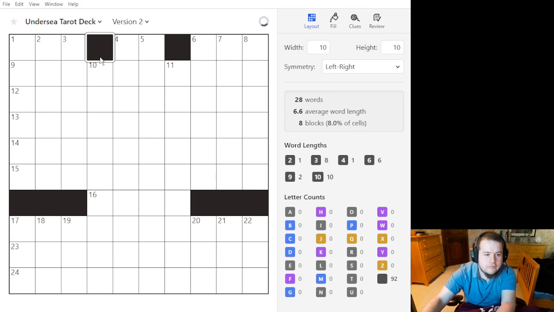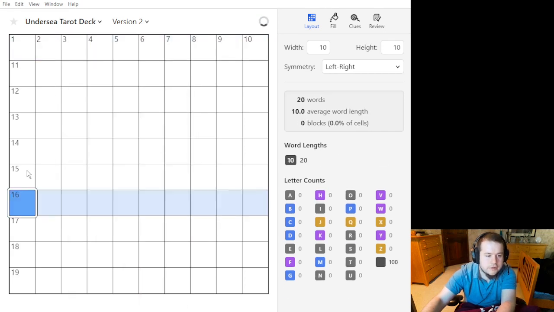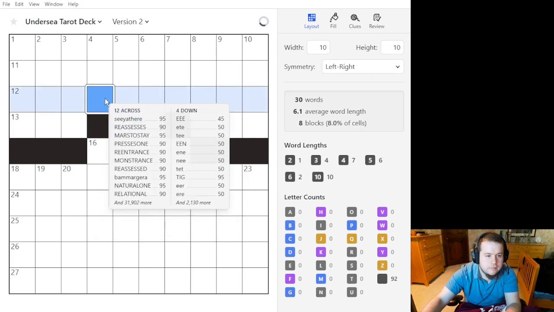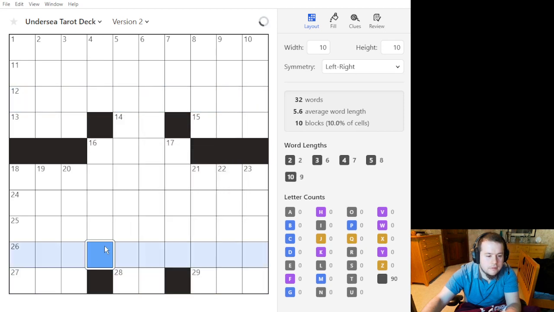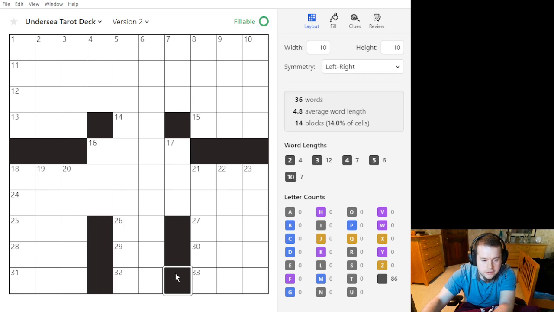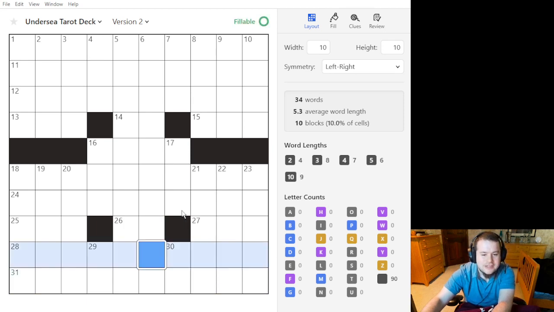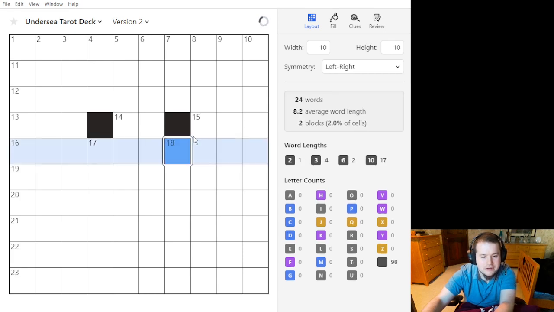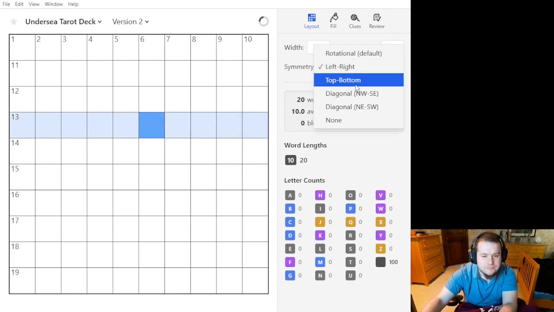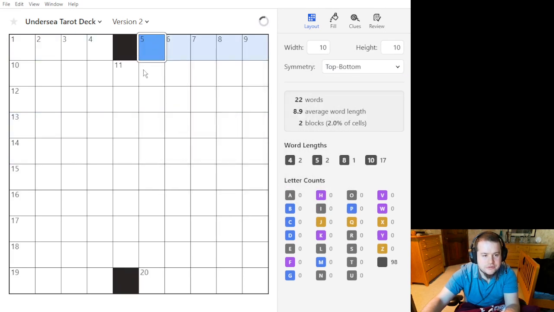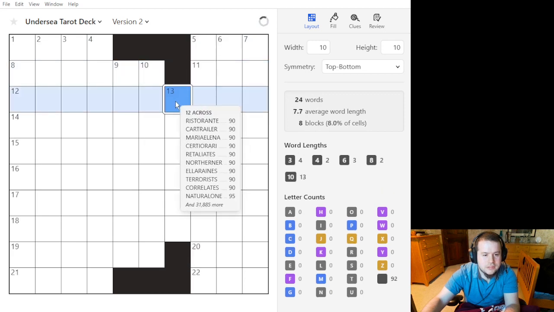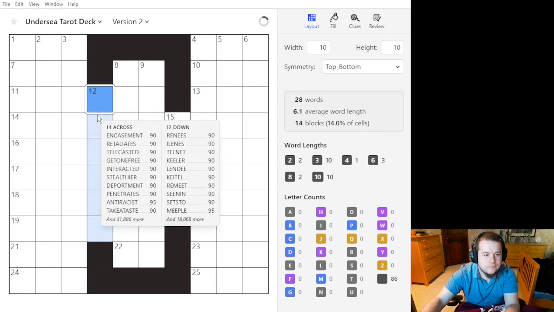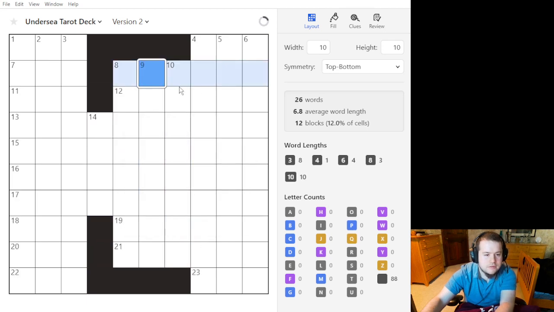This will be a funky looking one. Let's see how we could do this with that kind of symmetry. It's not going to work well in a 10 by 10. It's not a great symmetry for our 10 by 10. If we went up to 11 by 11, that might work better. Top bottom is going to have the same issue for us. Could be done somehow or other.